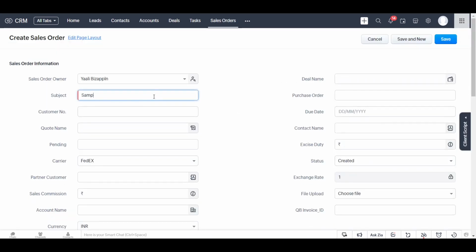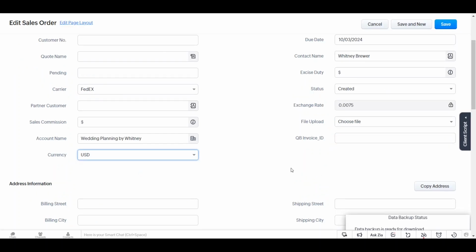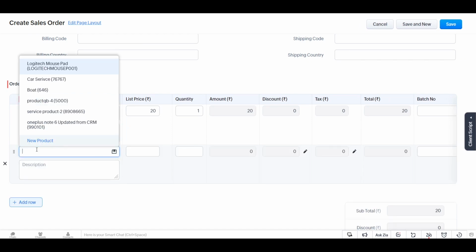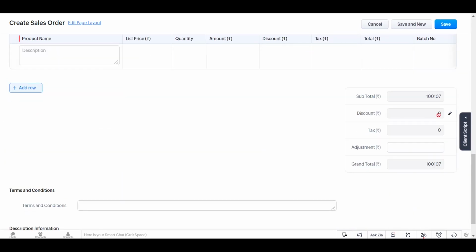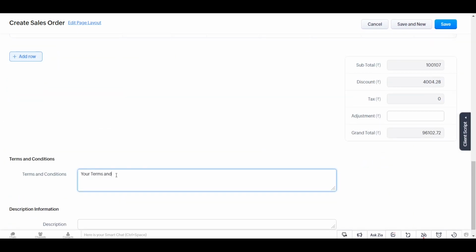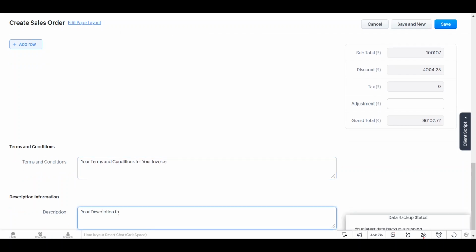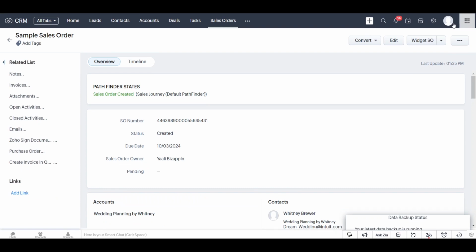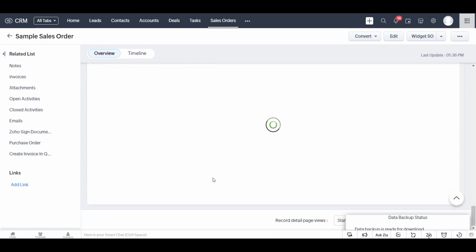Fill all the mandatory fields for invoice creation. Click Save. Now, open Create Invoice in QuickBooks Related List.